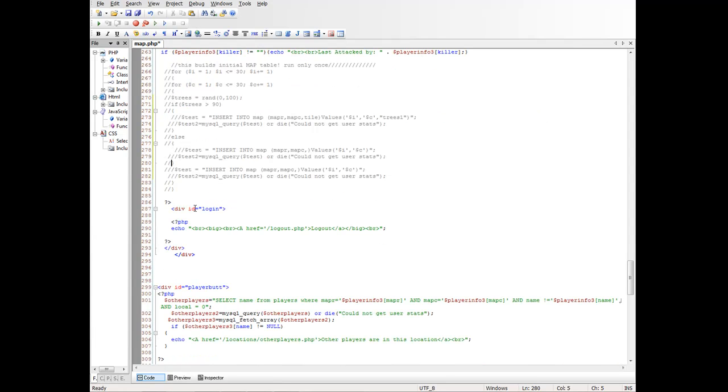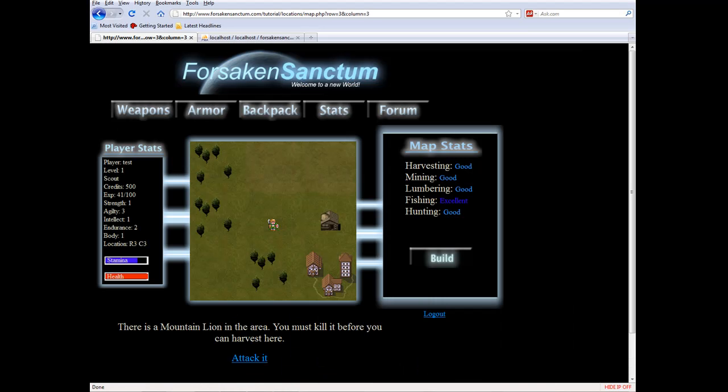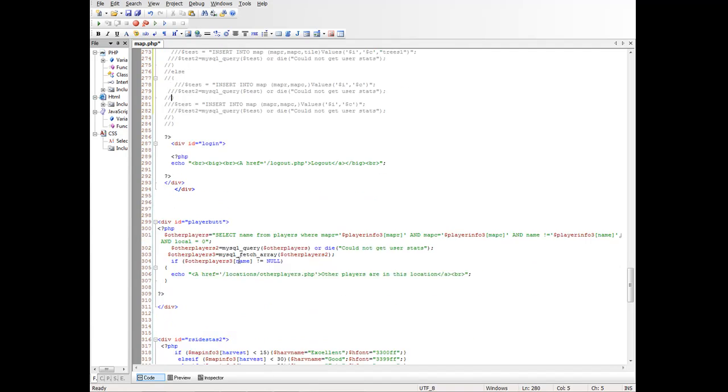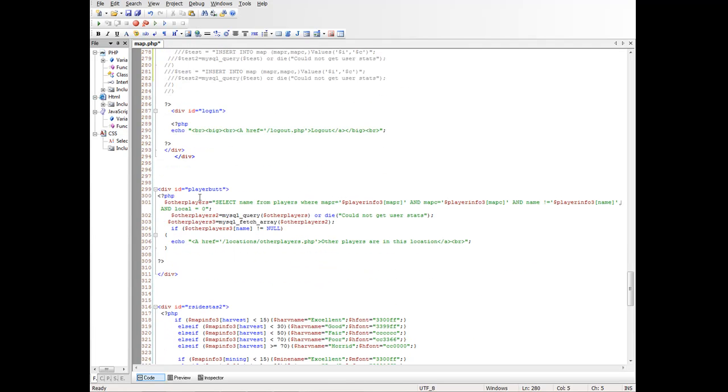Okay, moving on. Now we're going to go to our login. Basically all this is just a logout. I actually probably should have called it logout, but it just puts our logout button right there. You may want to move that around. I know it's in an ugly spot, but that's up to you. It's your game.